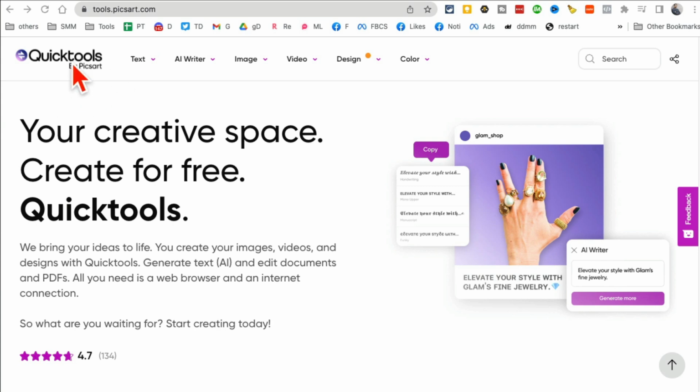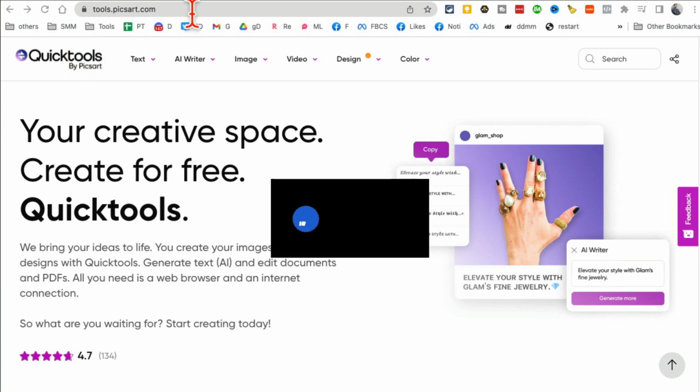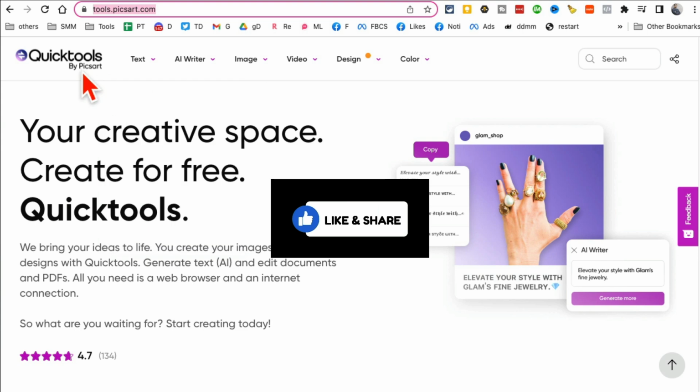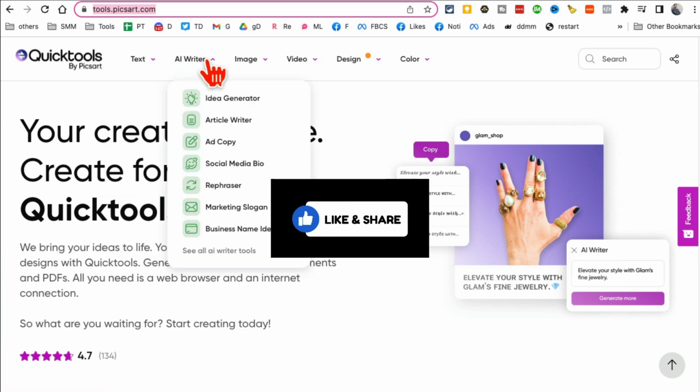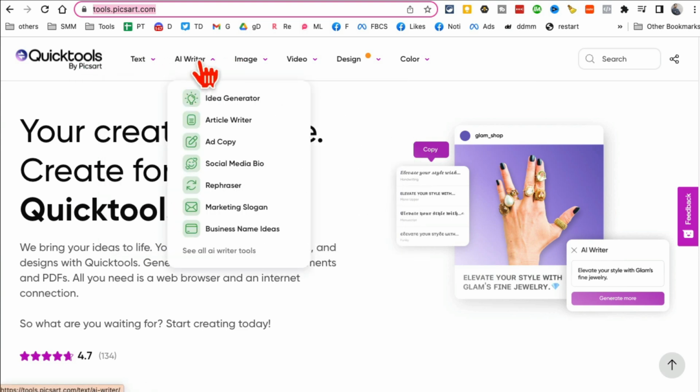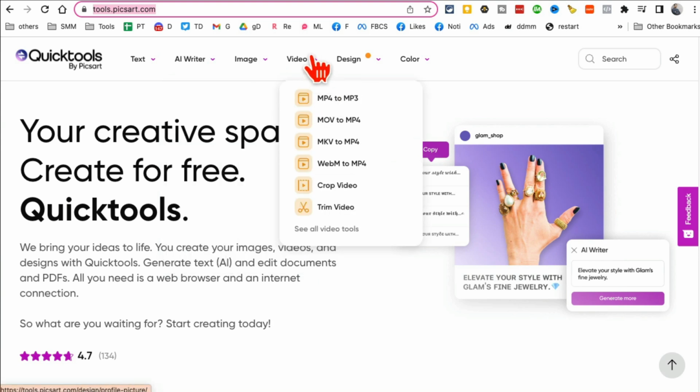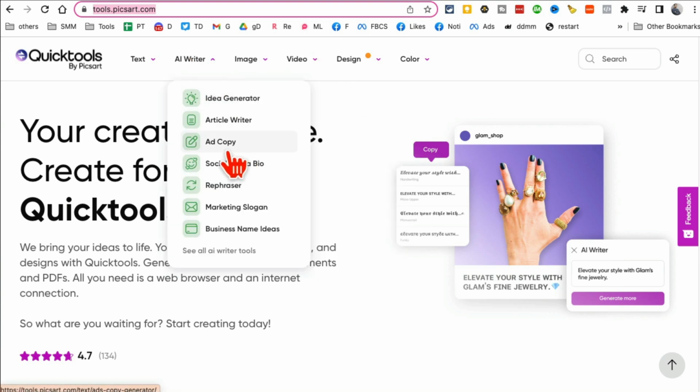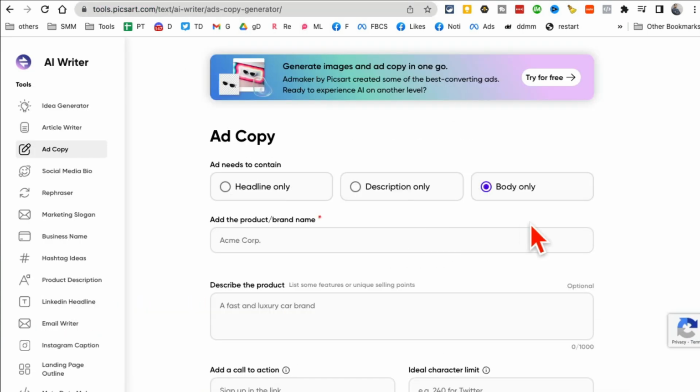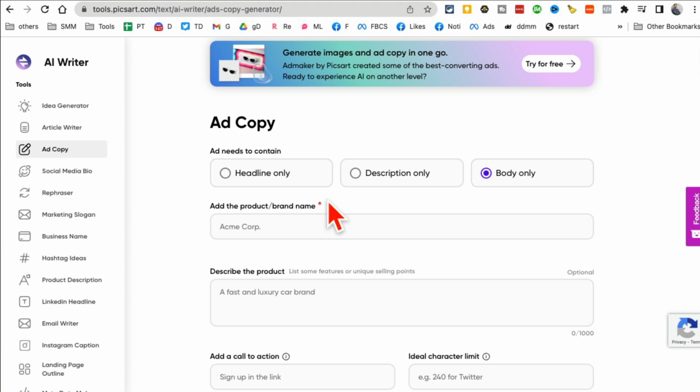Okay, tool number one, Quick Tools by PixArt. So here's the URL, tools.pixart.com, and this website has tons of AI tools for text, for AI writing, images, videos, you name it. The one I like to use the most is the ad copy. So if you run any ads on Facebook, Instagram, TikTok, or Google, you can generate ad copy. So let's do it right now.